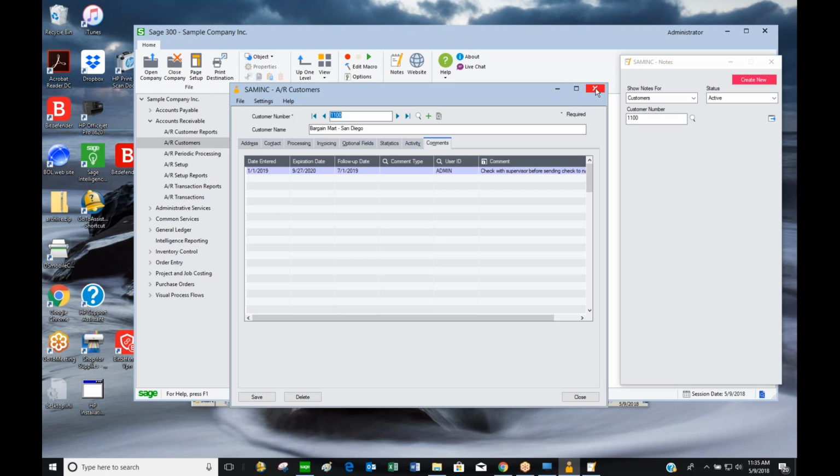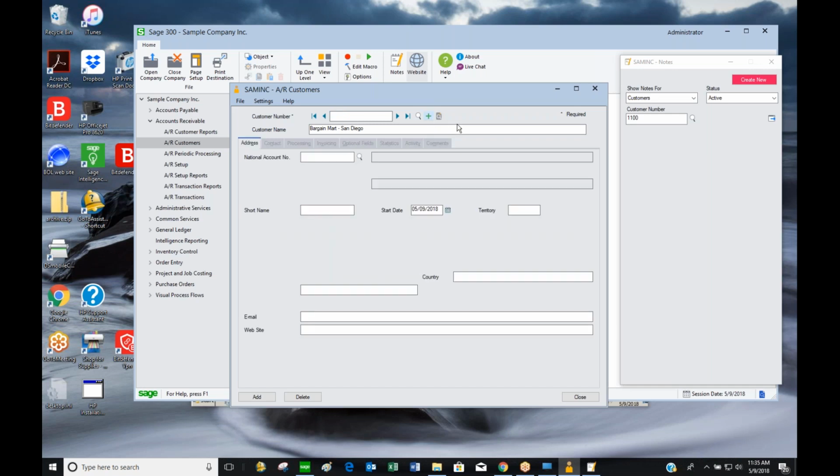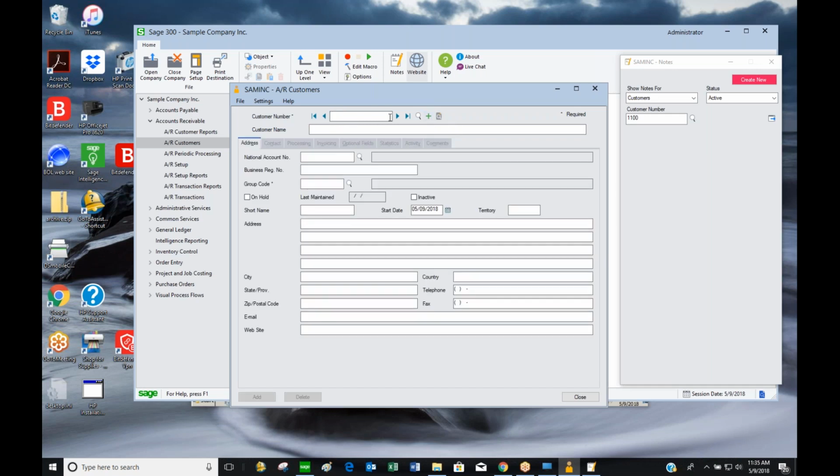How many digits can the customer number be? Is there a limit? I think 15, but let's just check. So I'm going to create and set up. Yeah, so 1, 2, 3, 4, 5, 6, 7, 8, 9, 10, 11, 12 characters. And then the customer name, I think that's like 60 or 70, it's pretty long. Okay.